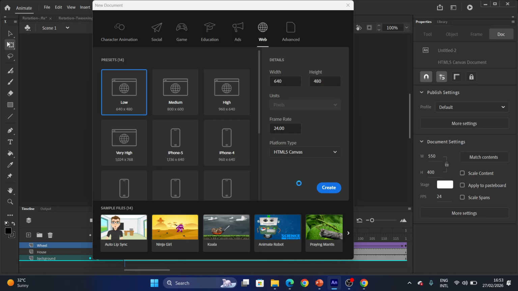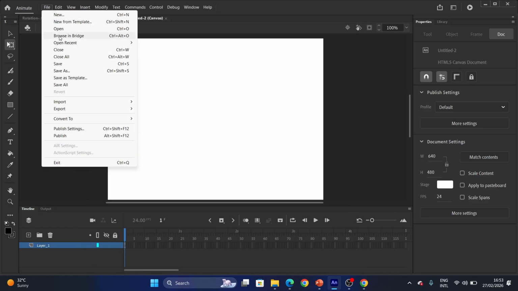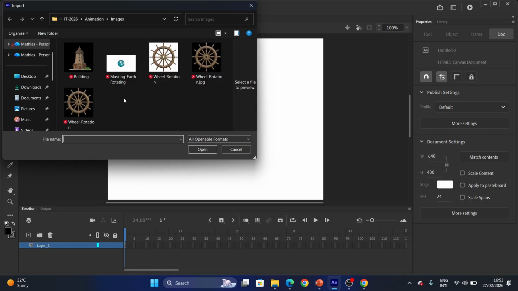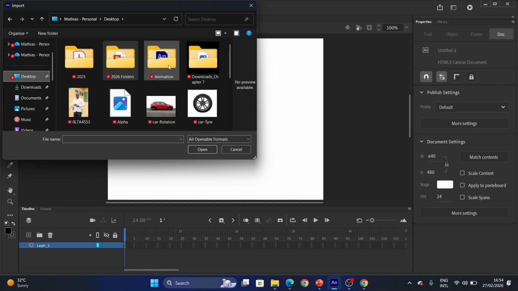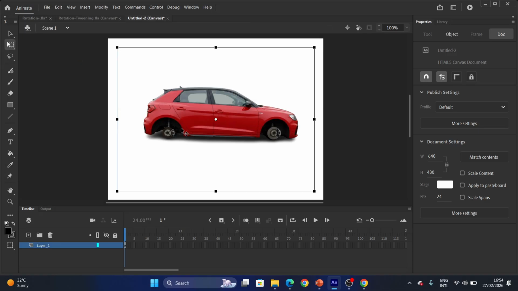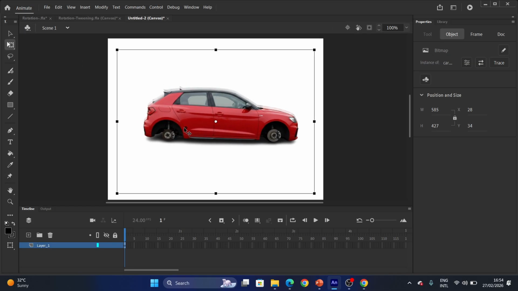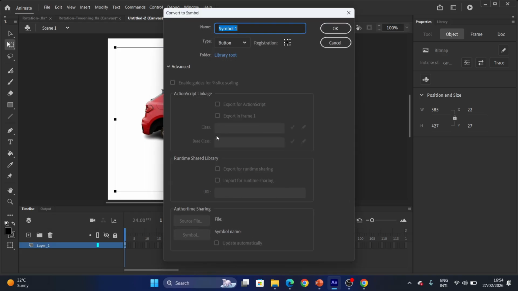So we'll create a new document and then import a car to the stage. So we go to desktop, animation. We import this car to stage, and then we're going to convert this to a symbol. So we just label this as car.